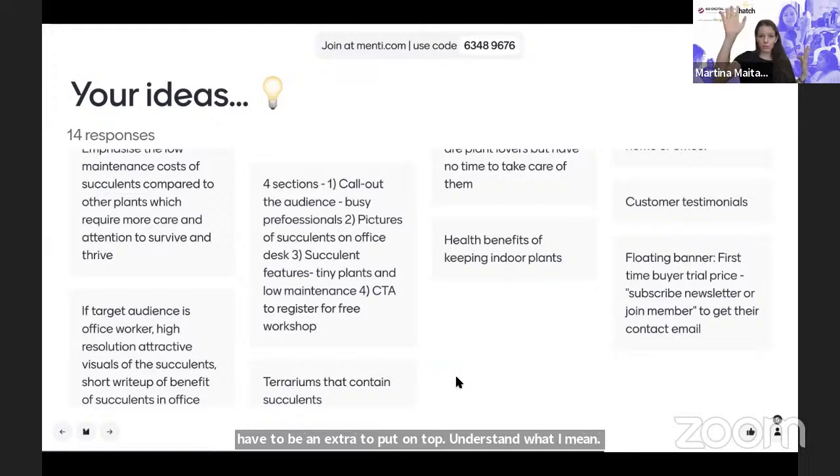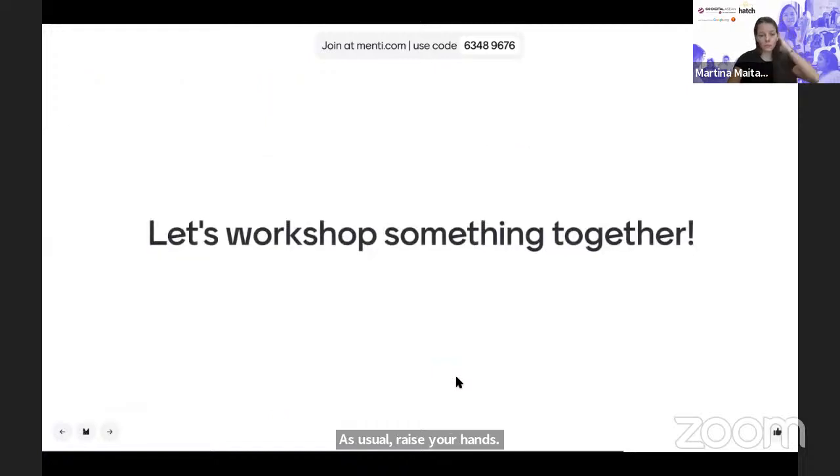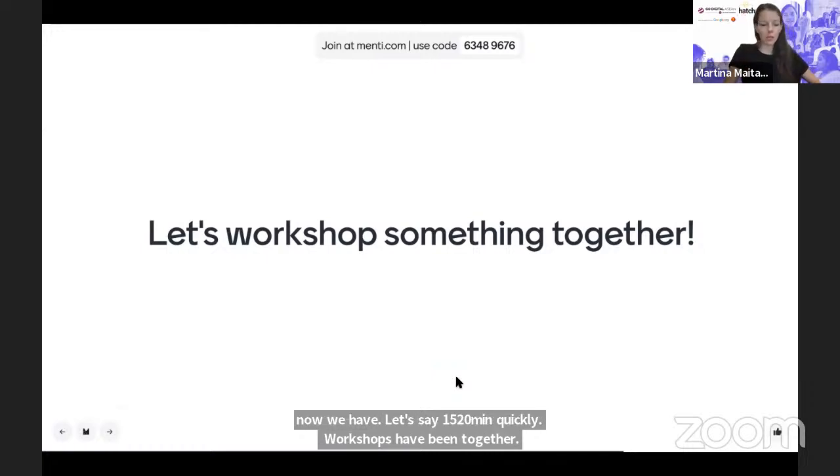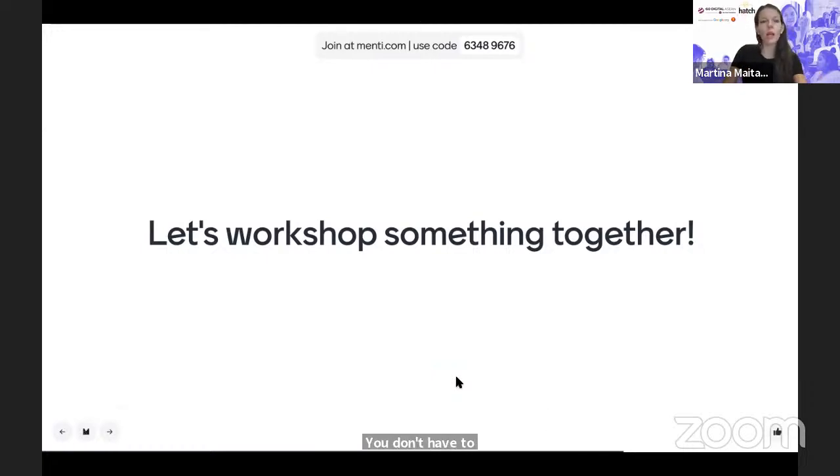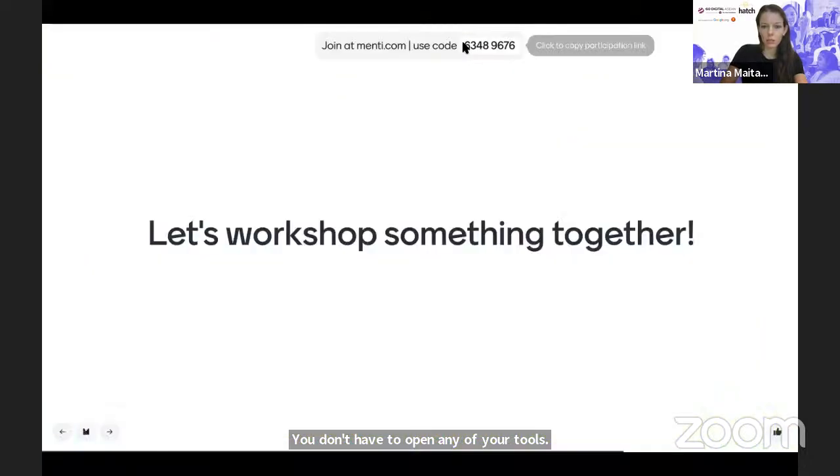If it's not clear, guys, as usual, raise your hands. Okay, so right now we have, let's say, 15, 20 minutes to quickly workshop something together. You don't have to open any of your tools. I prepared some material that is behind my screen. I have two screens. There we go.